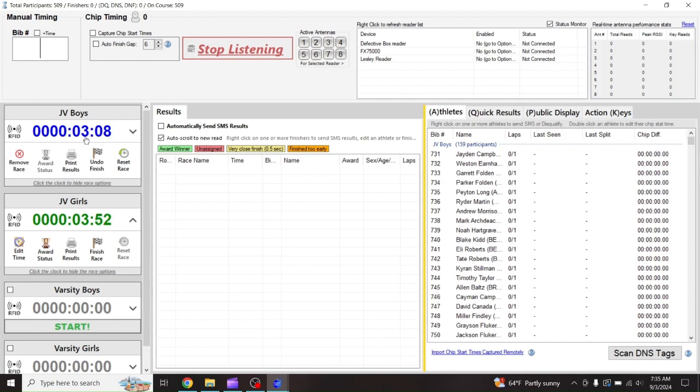Now, if you don't already know, when someone does finish the race, the software knows they're finished, and it also ignores their tags from that point forward. So there's no problem with a boy still wearing his tag from the JV race. Maybe he's cooling down near your finish line. He won't trigger another read, so there's no issues.